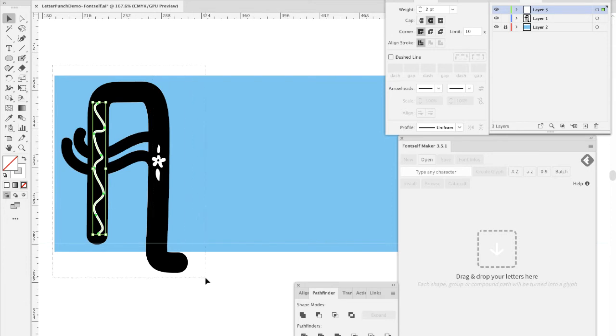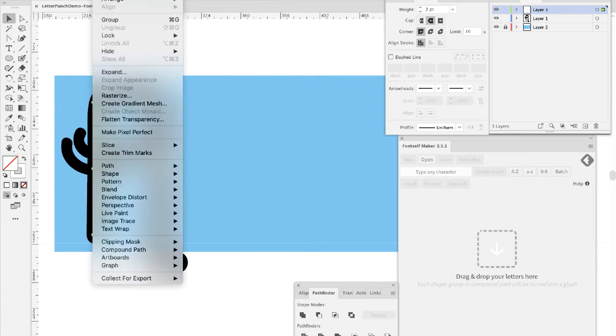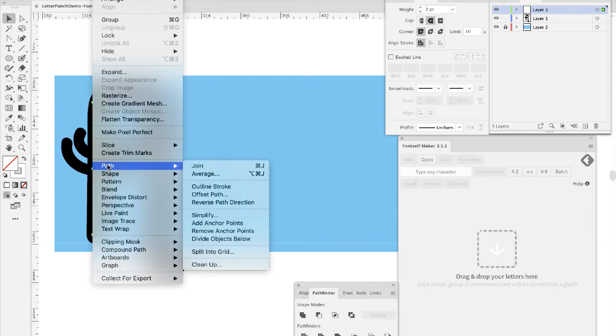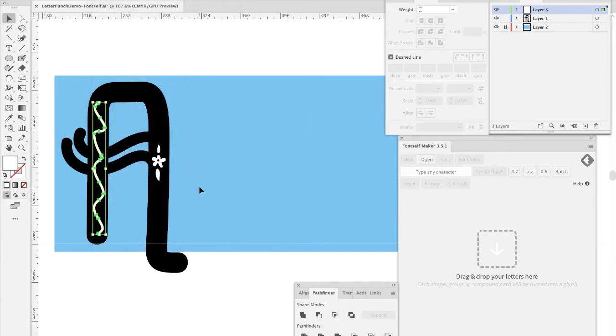So first thing I'm going to do is copy this in case something happens. I'm going to select this white stroke and I'm going to go to Object. It's a path, and I'm going to outline the stroke. That is going to break any relationship to the pen tool, to the stroke panel. Notice that I now have no weight in here because it is now a shape. So it's a shape filled with white.